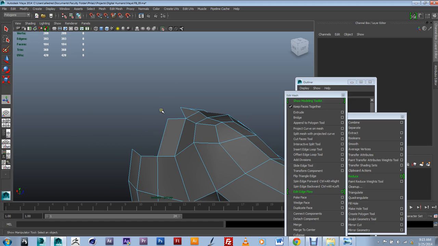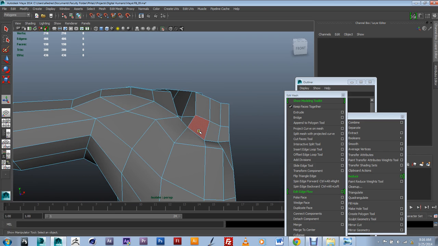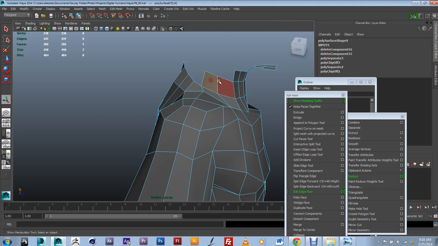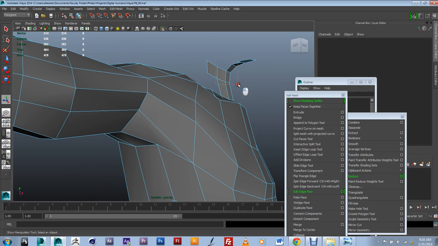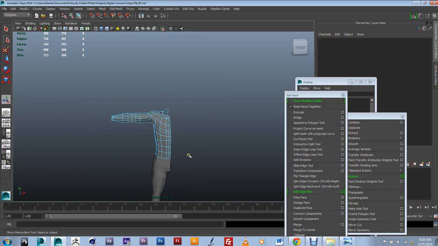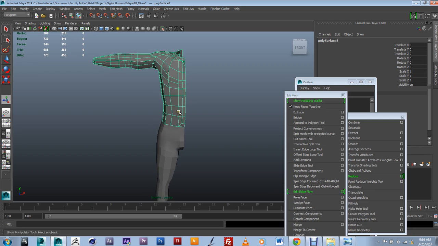And again, I want to be careful how much geometry I'm deleting. Definitely deleted a little bit too much there. Probably gonna need some of this geometry that I deleted there, so let's just select this right here. Okay, and now we have again the basis for our shoes, our pants, and our shirt here.